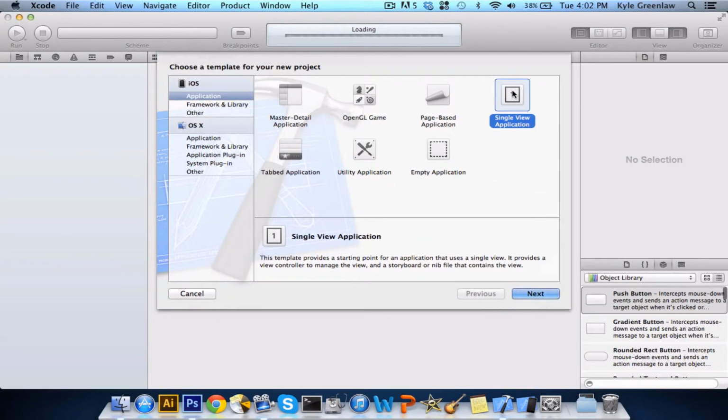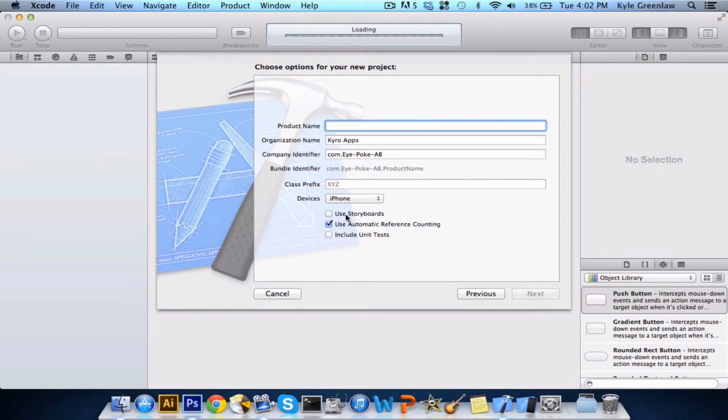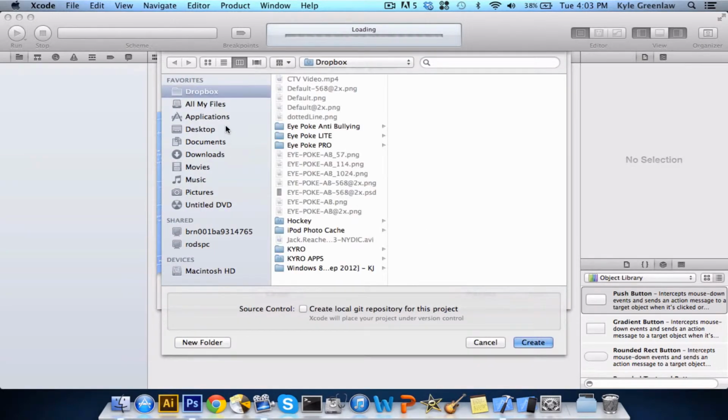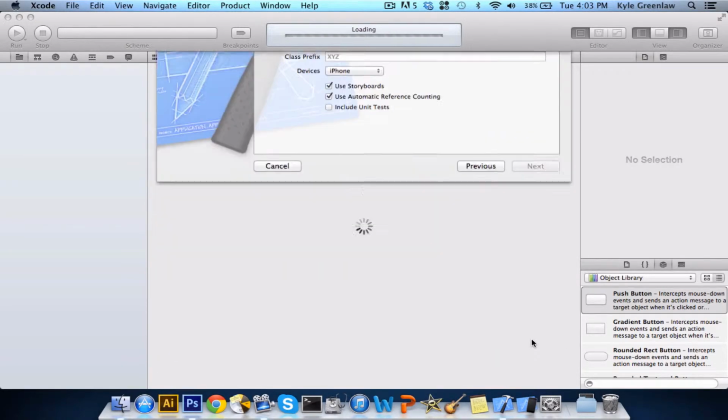Here you're going to want to select Single View Application. You're going to select storyboards, and for the device, make sure it's selected to iPhone. Here we're just going to type iPhone 5 display. And in your company identifier, just type whatever one you want to use. After you're done here, go ahead and select Next. Save it to the desktop for easy access.